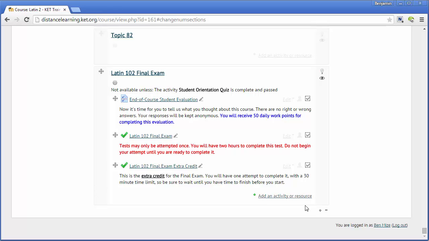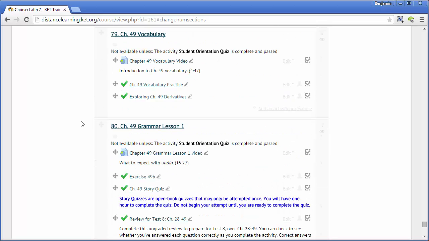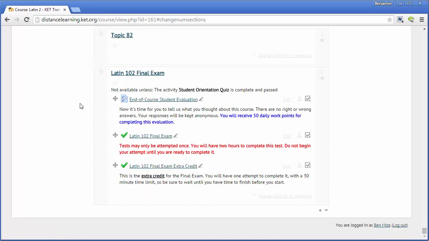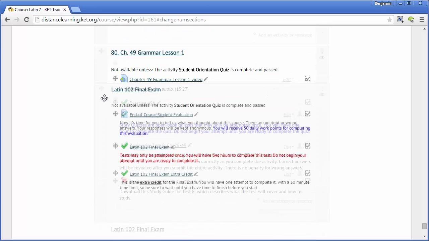Alright, so what if I add a section and I want to move it? Because you'll notice adding a section just adds to the end of my list. What if I want to move this final exam section earlier in the course? Well, there are a couple ways to do that. One of them is to use the moving button to the left of the section. I can click and drag to move the lesson a little further.